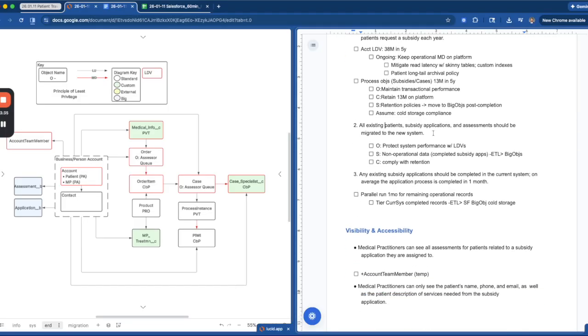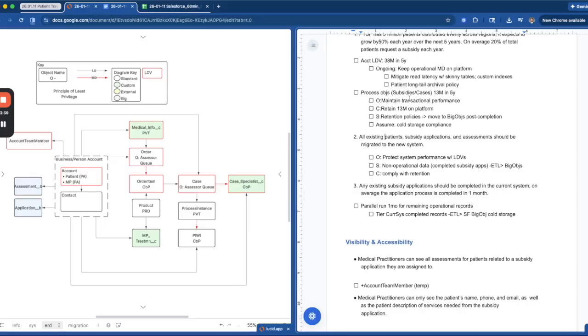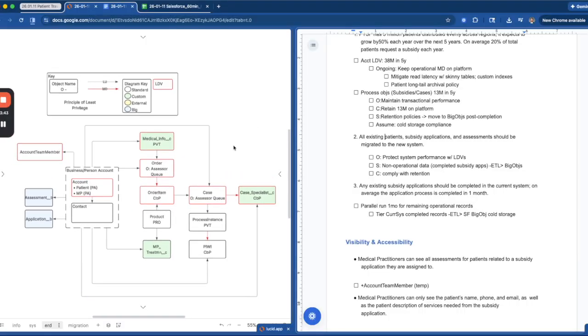The reason why I chose not to use external objects here is since it is PHI data, it's more secure on platform. And also, since we have enabled Shield, we also have encryption at rest with private keys that are ours. The existing patients and subsidy applications need to be migrated in the new system.